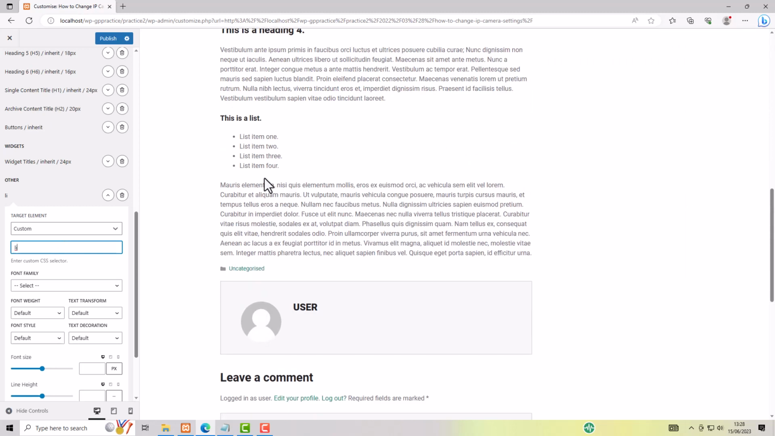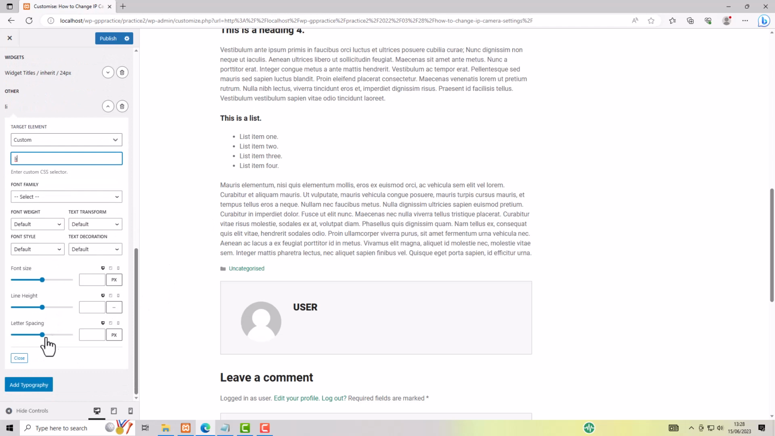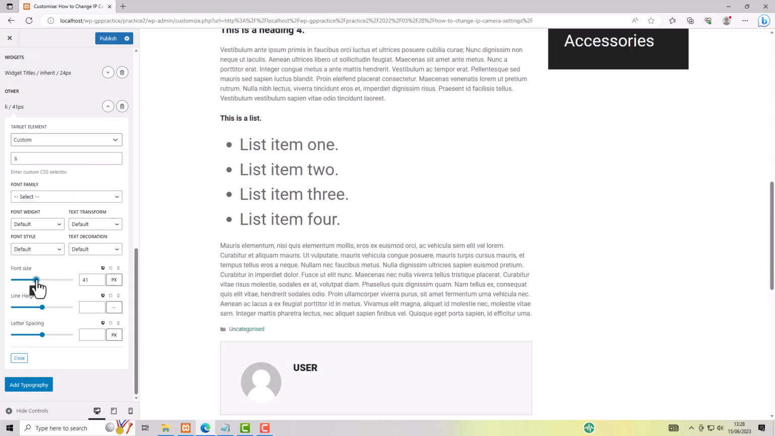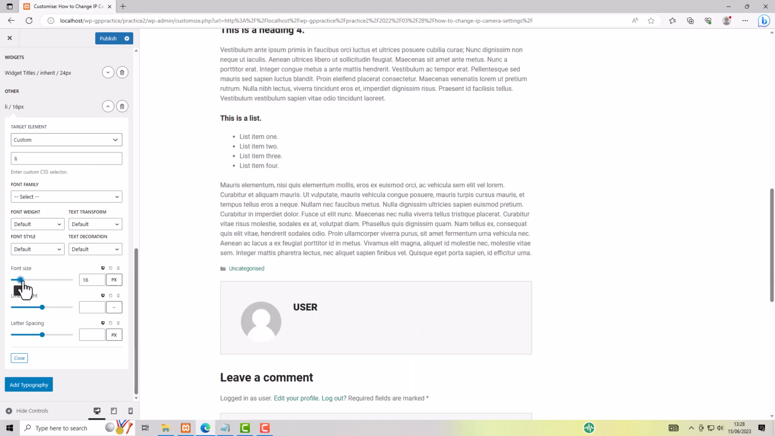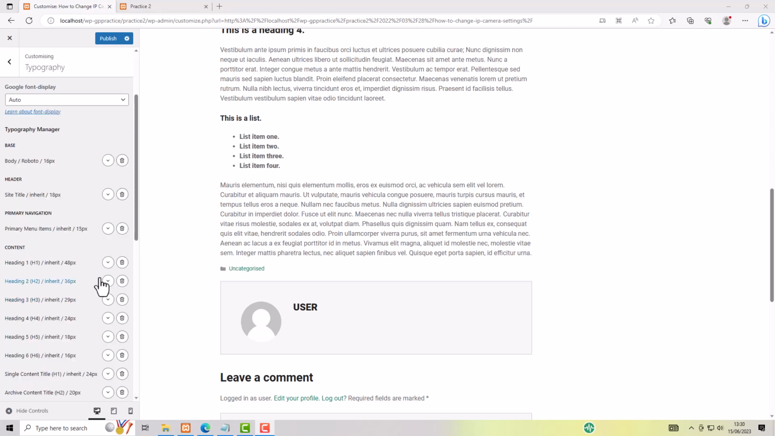I've got a list here. So now I can make changes. So I can increase the font size. Or I could make it bold. And I've got line height, letter spacing, things like that. These are global settings, so they'll affect all H2 headings, all H3 headings.